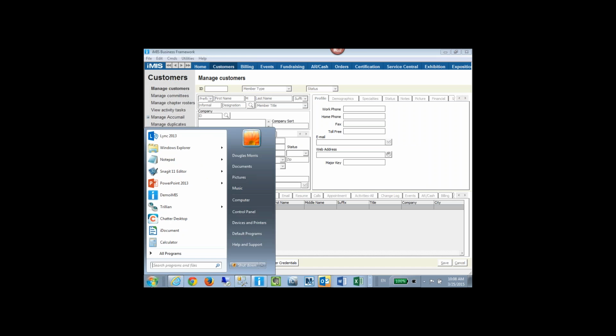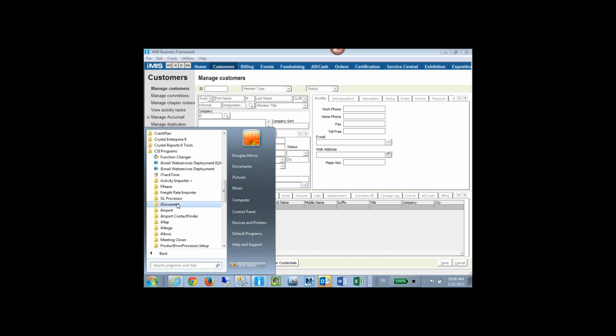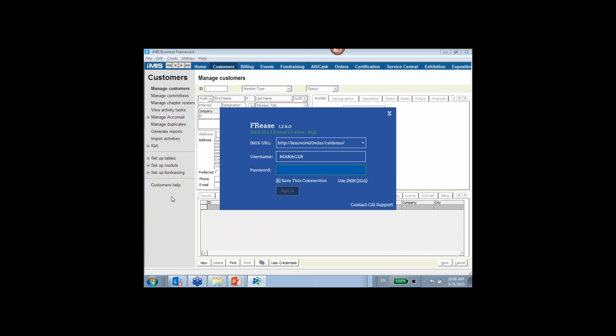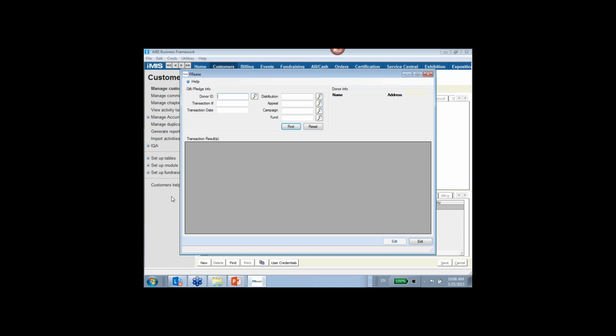I'm in iMIS. Life's good. I'm going to fire up Freeze. All of our products install right here into CSI programs, and then there's Freeze along with this interesting thing called the user guide. So that's a quick way to do it. I could have just gone into search. What you're looking at is a brand new version that's not even out yet. This is our new login screen that you're going to start to see on our products. You're going to say, ooh, it's so pretty. And I'm going to go ahead and log into Freeze. All right, I'm in Freeze.